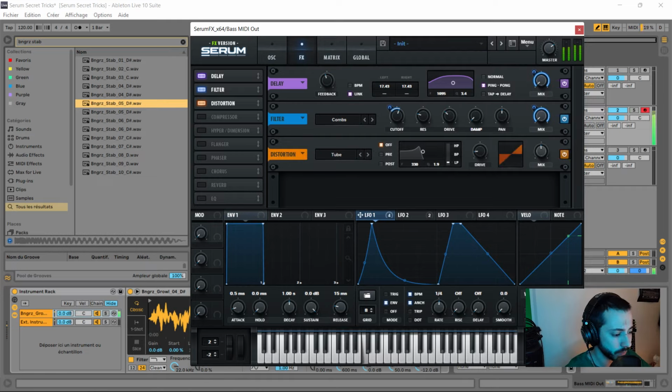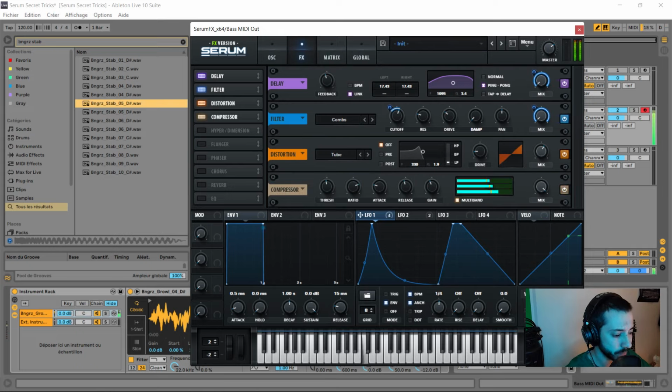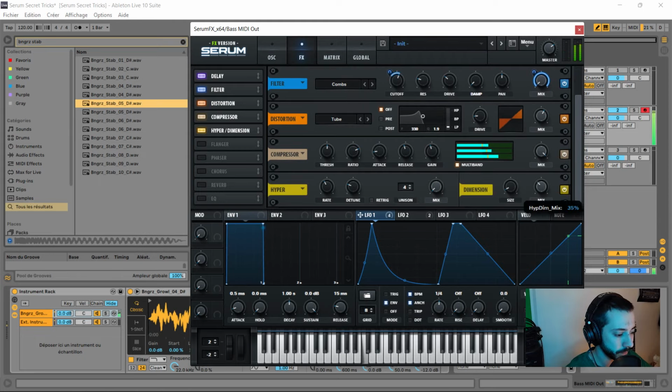Distortion. Compression. And some hyper to make it wide. And voila, you get a noisy kind of bass which sounds really dope.